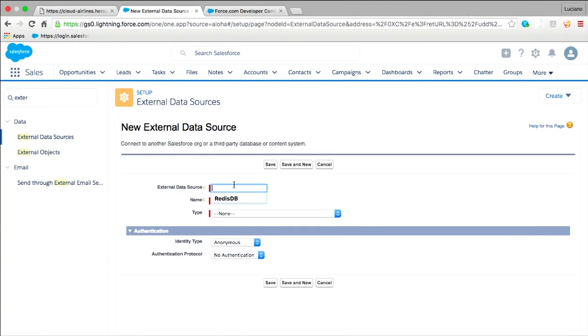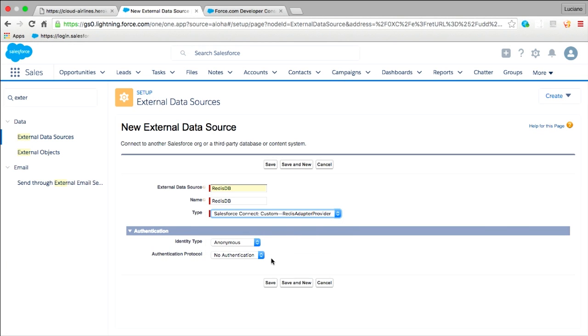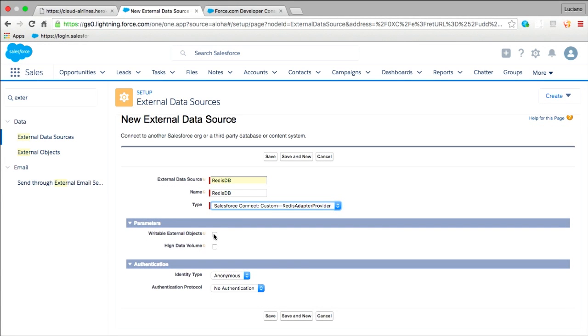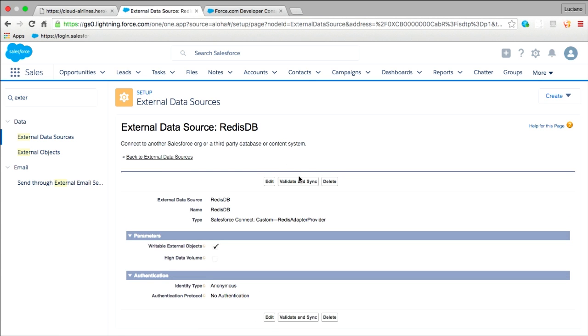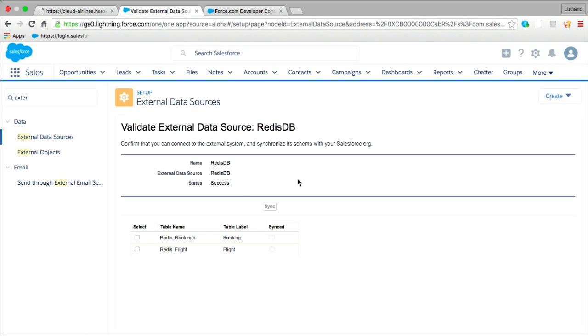So we are done with this. I will create a new external data source. And since we created the two classes, we have another option apart from the OData and cross-org adapter types. I will keep the others as default, but I will make our external objects writable. I give it save. I will validate and sync. When we hit validate and sync, we are going to call the sync method we worked on before, and it detects we have two external entities. I will hit sync, and when this is done, we have our external objects created.